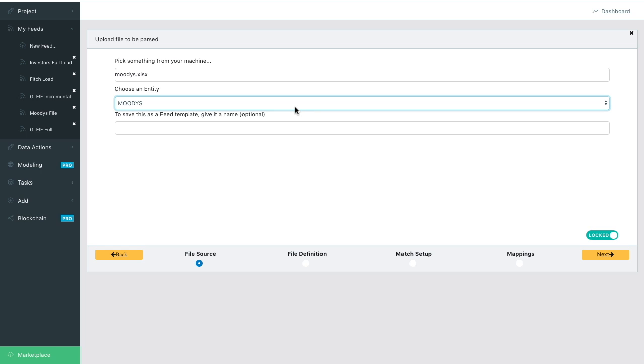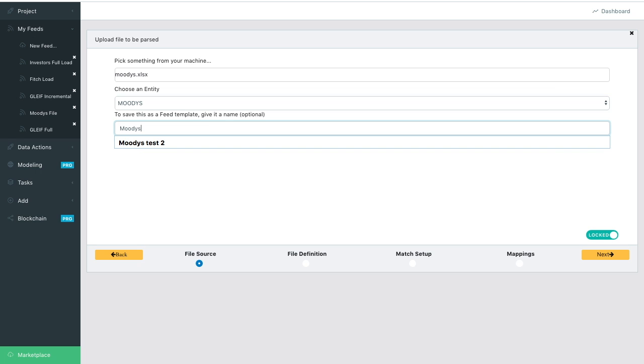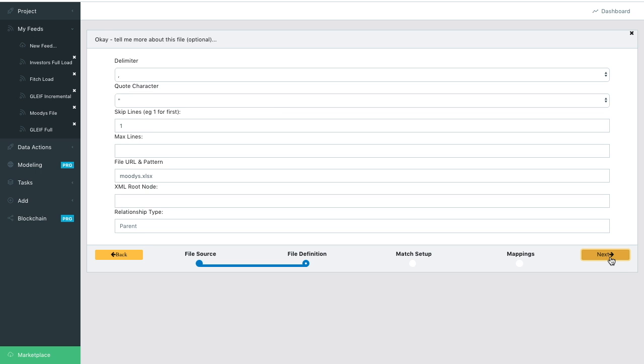And all I'm going to do with that file is say, right, here is my Excel spreadsheet. I want to take that data, or my XML file, into my Moody's entity. And at the end of it, I might want to save it with a template name. So I might want to call it Moody's 2 because I already have a Moody's file. So let's call it something new. And as you can see along the bottom, there are steps that I can go through that guide me through the process of bringing that information in.